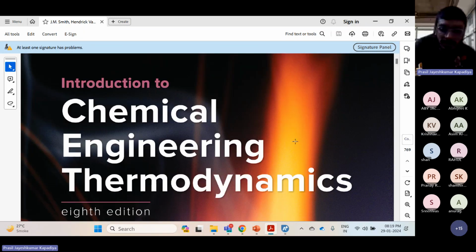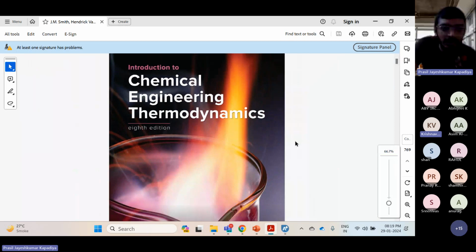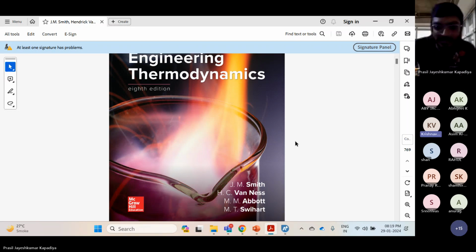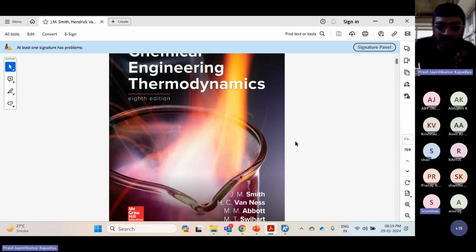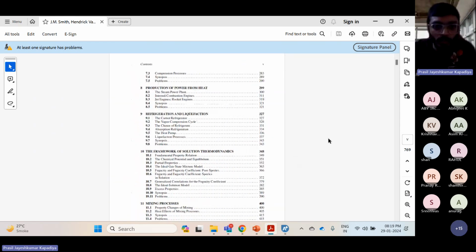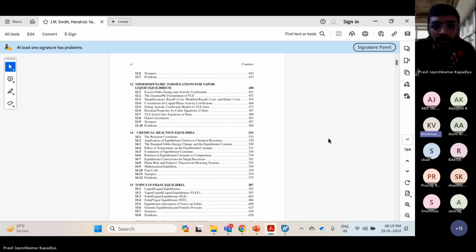This book, Chemical Engineering Thermodynamics. People are using Sandler, but for me, this book was always easy to understand. James Smith, H.C. Van Ness, and Abbott. But it's a huge content. If you want to just learn, you can go for chapter number 12.